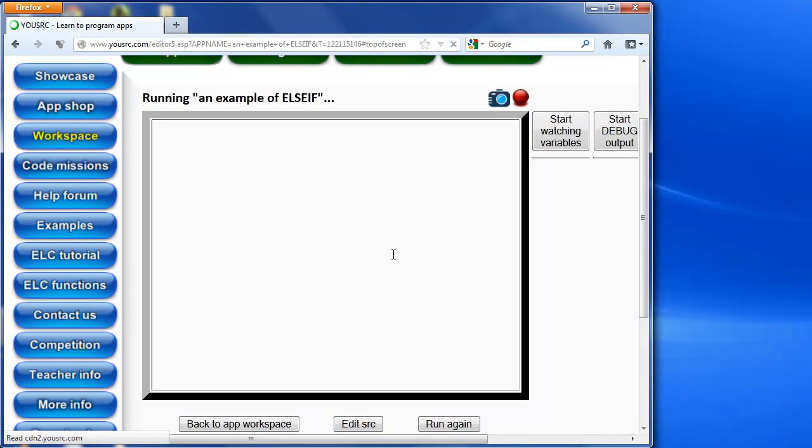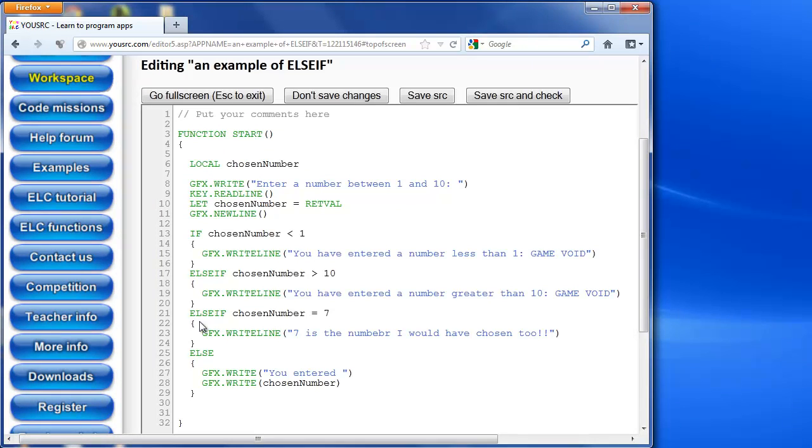So ELSEIF allows us to check for perhaps more than one outcome. The key thing then is at the end, if we do want all other values to have something happen, then we can use an else, just like we would with an if. So that's using the ELSEIF statement in uSource and ELC.